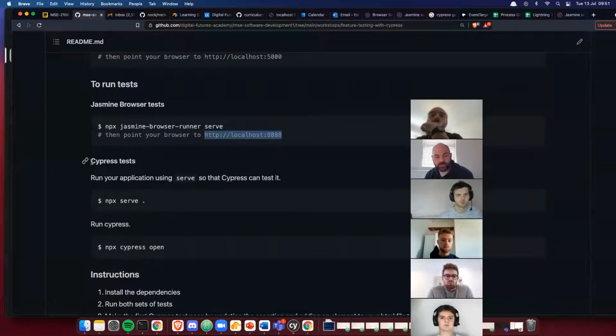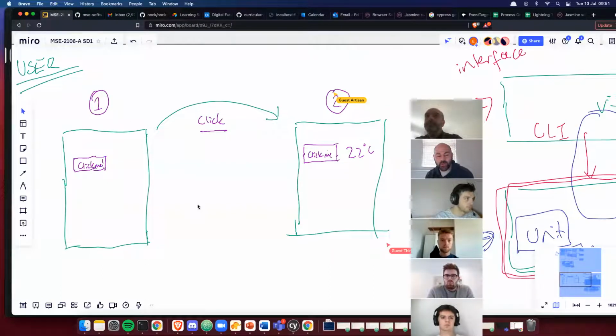We can run our Cypress tests. Now, in order to run Cypress tests, Cypress essentially automates the role of a user. So if we go back to this diagram here, we need to automate the interactions of a user, which means we need to have the application running. All right, we can't automate someone interacting with the application if it's not running. So we need it to be running.